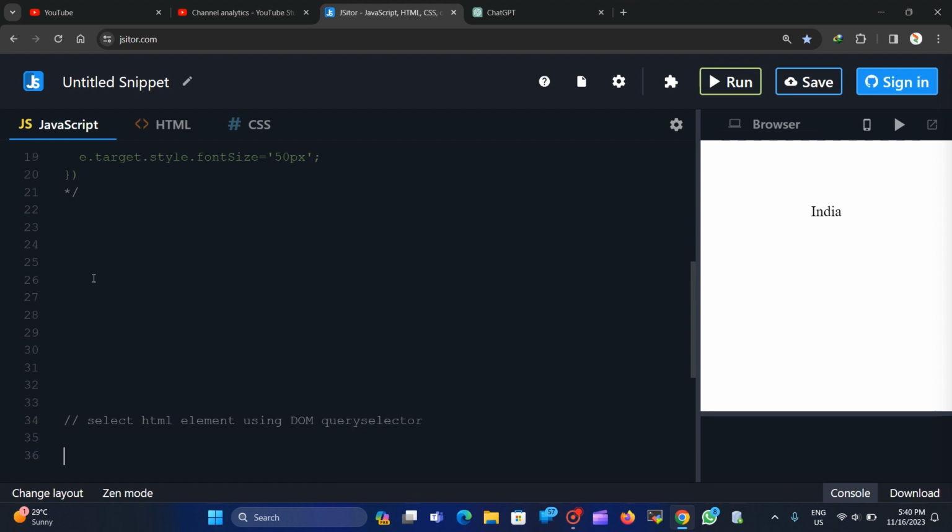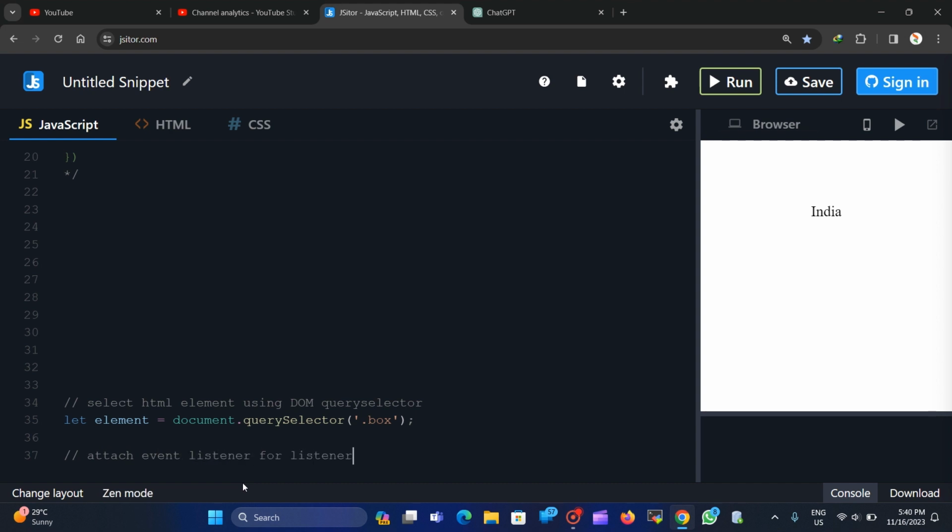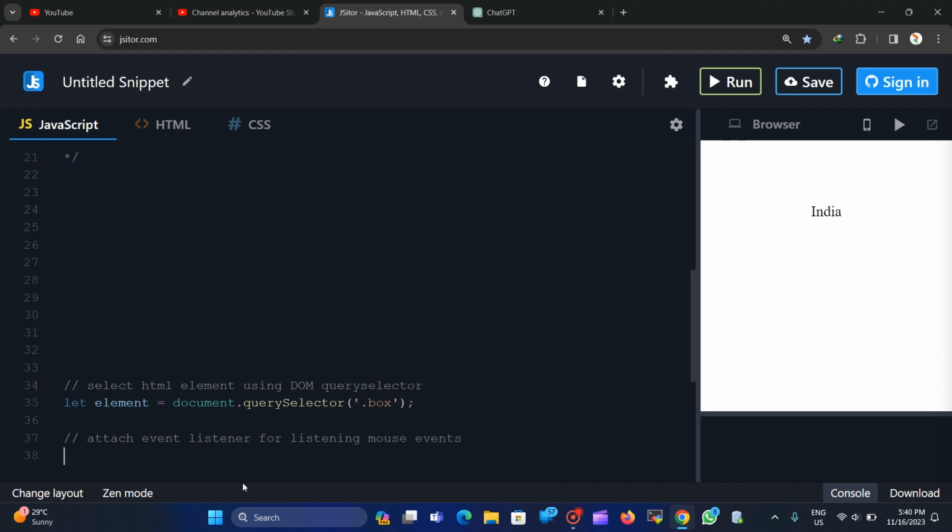Okay guys, so just paste this one more time. Okay, paste this. So we have selected this division tag using this class selector. Now we will attach an event listener for listening to mouse events.